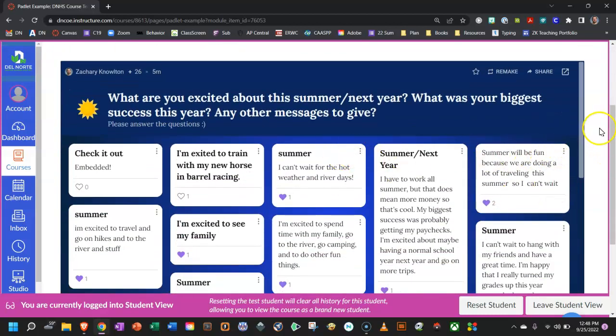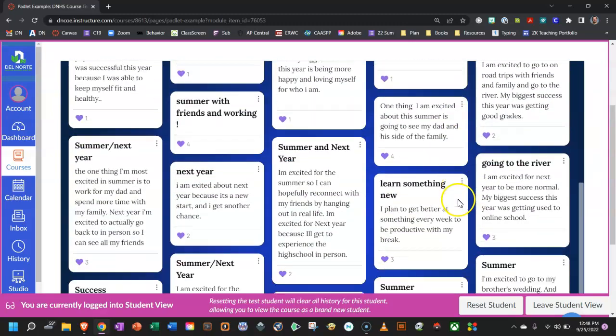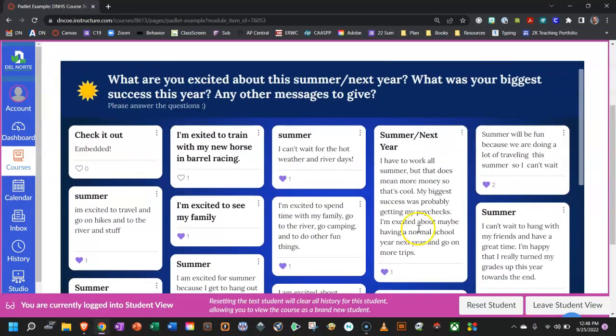So for this example, I'm pulling again from earlier times I've used Padlet. And I asked, what are you excited about this summer or next year? What was your biggest success during this academic year? Any other messages you want to give? And you can see that students added a bunch of answers. I have a lot of students who commented here. This is just one class, by the way.